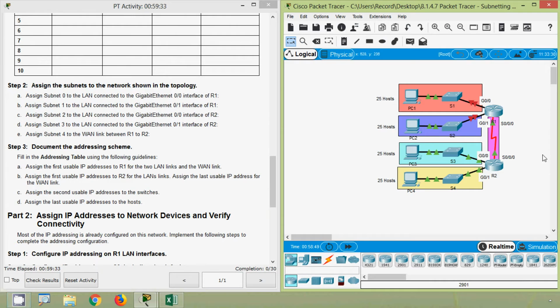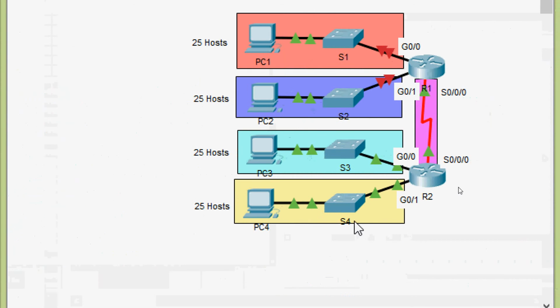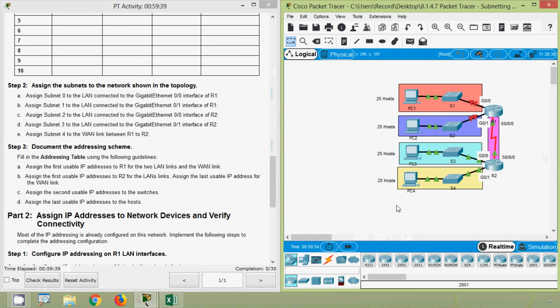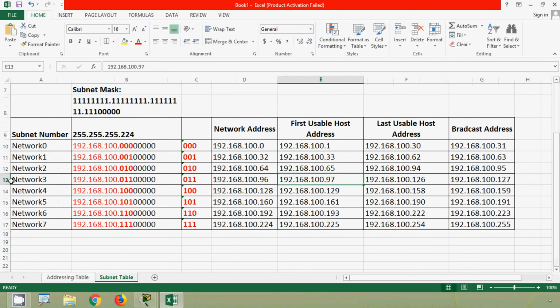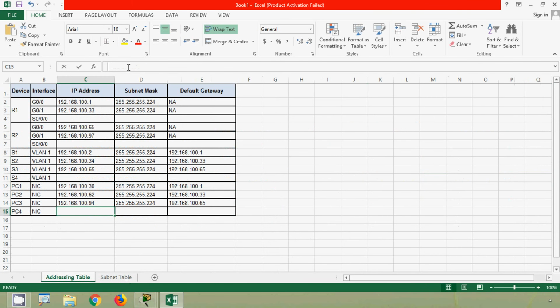And coming to our topology, here we can see these devices are connected to this network, S4 and PC4. Coming to our subnet table, here we will copy the last usable IP address, and we will assign it for our PC4. Then here is the subnet mask, and coming to the default gateway, the IP address of G0/1 on this device R2. Also coming to S4, the second usable IP address, it's 98.